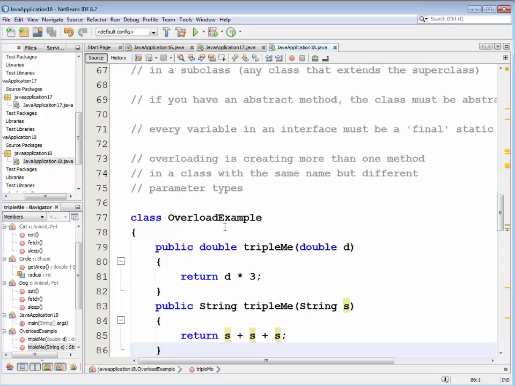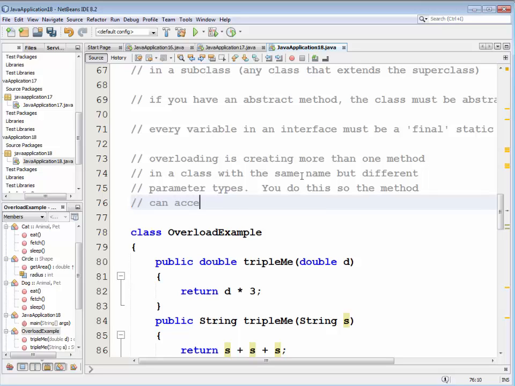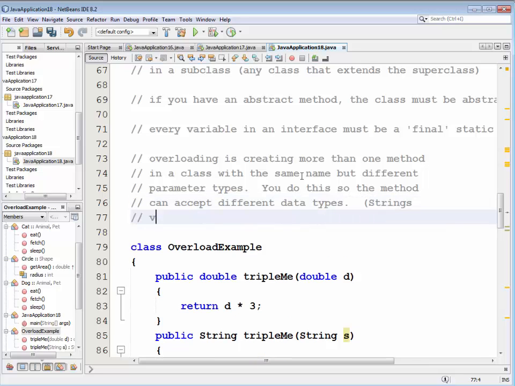So the parameter lists have to differ. The return types can differ, but you can't write overloaded methods that differ only by their return types with identical parameter lists. You do this so that the method can accept different data types. Strings versus doubles or whatever. Or different numbers of types.